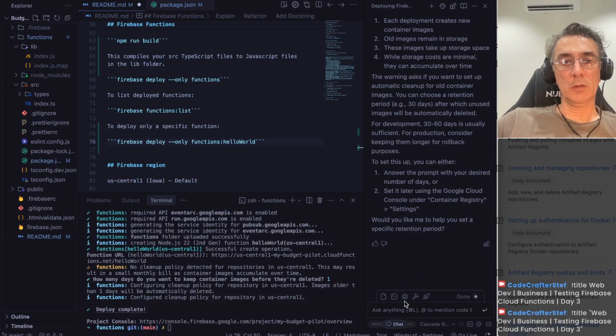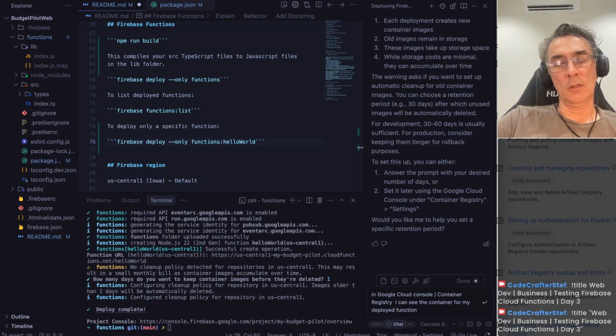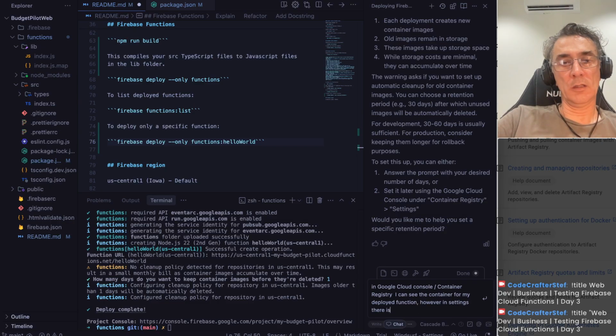Okay, in Google Cloud Console, container registry, I can see the container for my deployed function. However, in settings, there isn't an option to change retention days. Let me see, how is it called? Yeah, retention period. The retention period.